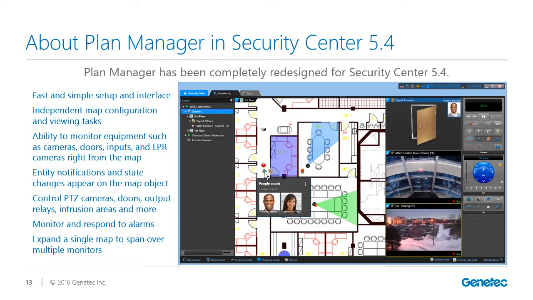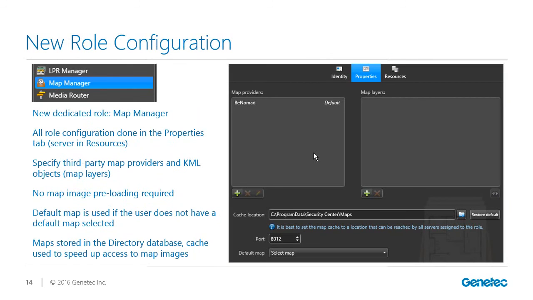There's been some changes to the way inputs and outputs have been displayed and are used. So it's really a nice new display, a new interface for it to really speed it up and really make it a lot more useful here. So I mentioned it is part of Security Center now, and that means that it does have its own role, and it's much more integrated, so we have a Map Manager role now.